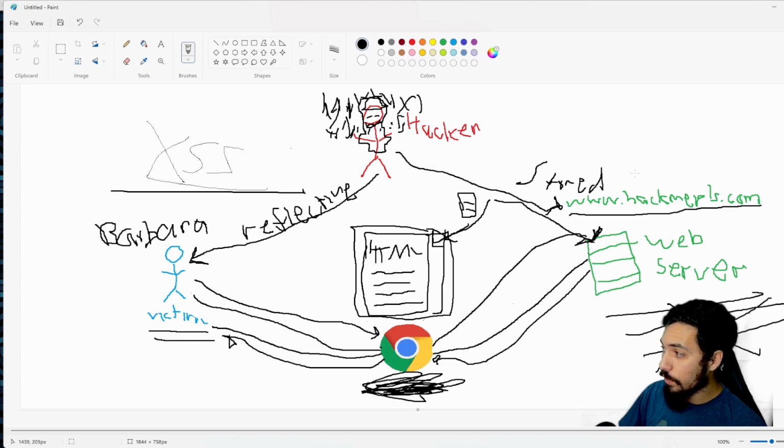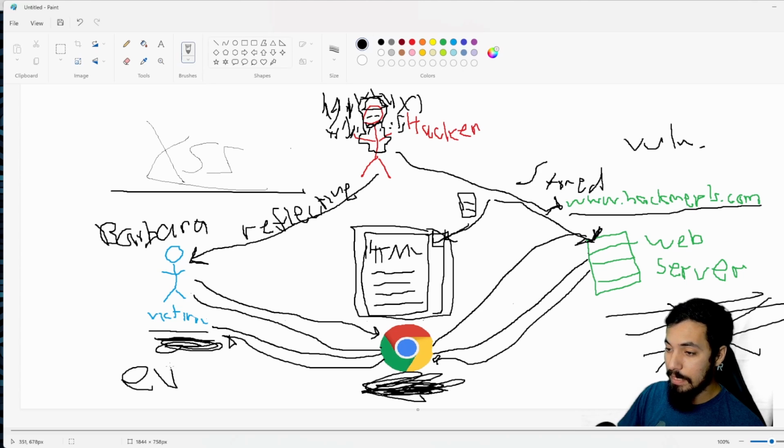So the server is the one that has the vulnerability, right? The website, not the server, but the website has the vulnerability. But Barbara here in San Diego, just trying to access her bank account, she's the one that gets exploited.